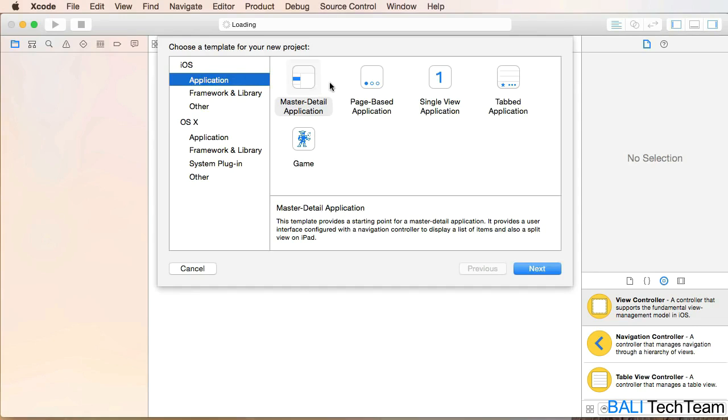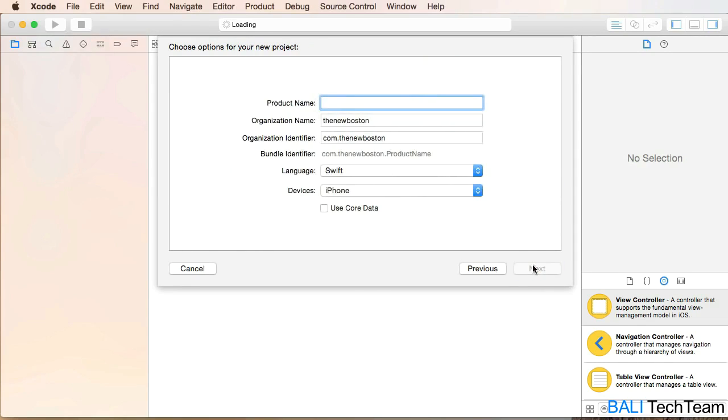Now we have to choose what the overall structure is, what the overall navigation is. Later on when we talk about the different types of navigation this is going to make a lot more sense, but for right now we just want to create a single view application. This is just a really basic app with one screen, nothing fancy. If we click next, it asks us to give some details about it.